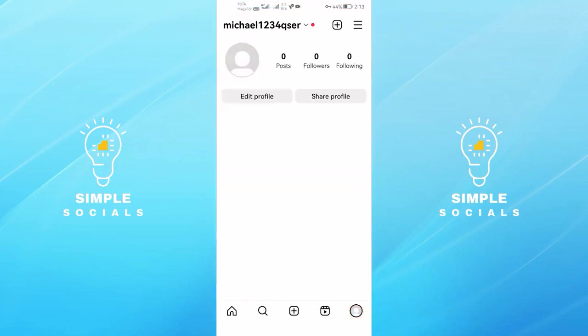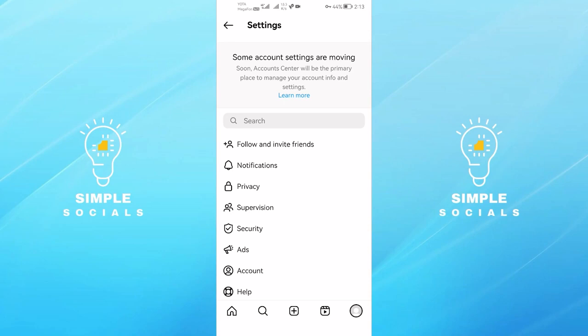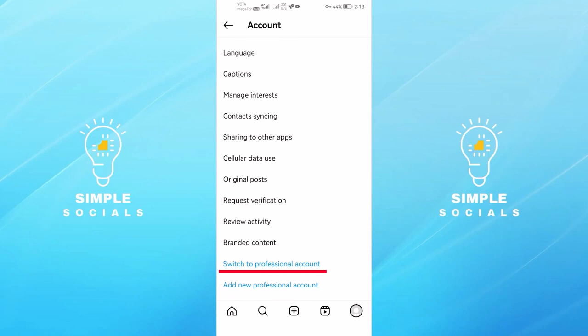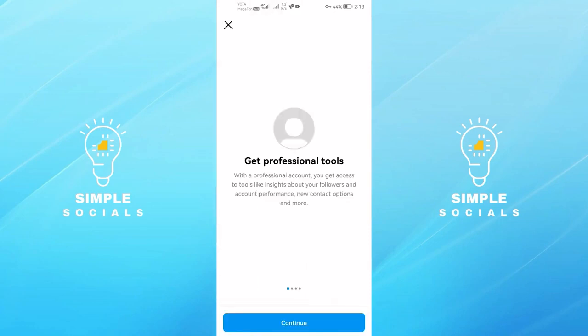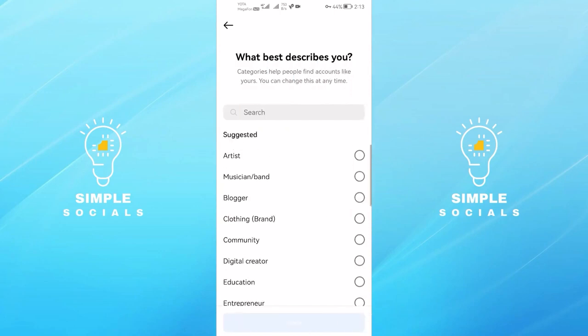page. Then click on the menu icon in the top and tap on Settings. Next, tap on Account. Scroll down and tap on Switch to Professional Account. Click Continue, Continue, Continue. Now choose a category to help people find your account.